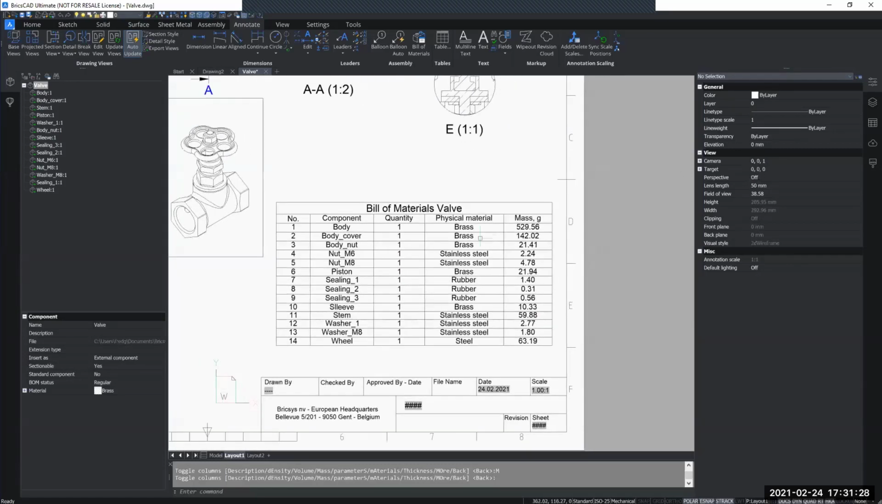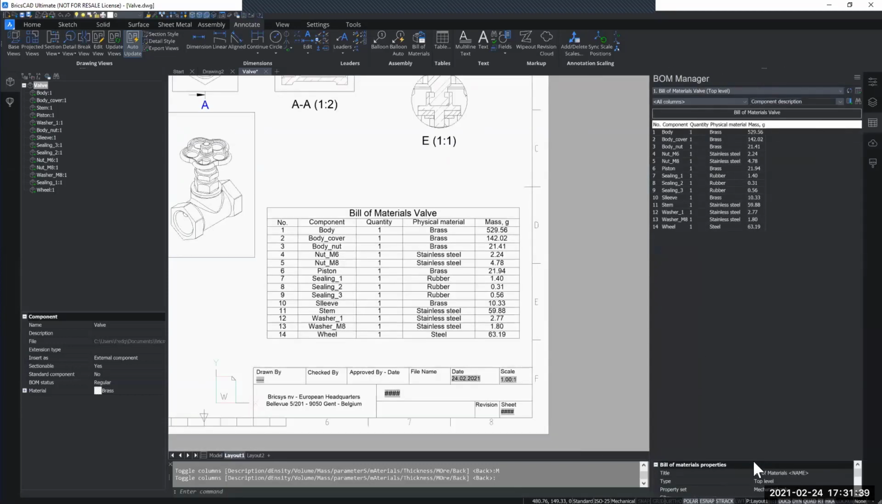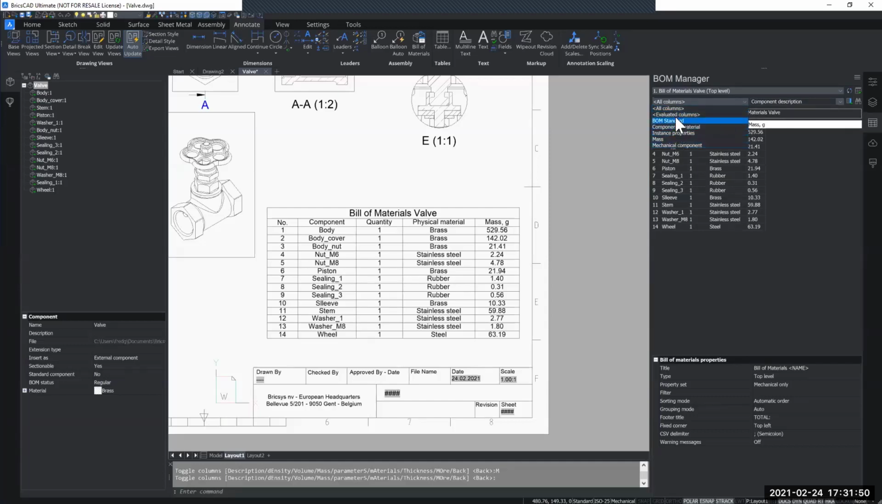Now, also in BricsCAD, you have an easier way of modifying these things. You can go to the panel BOM manager. As you can see here, I have a similar BOM table to the one in the drawing. This is typically where you modify your bill of materials and you can add even more columns. There are some categories for columns, such as the components, material, mass, mechanical components. You can also see here all the different available columns for this, material density and so on, volume, for example, and you can add many more.